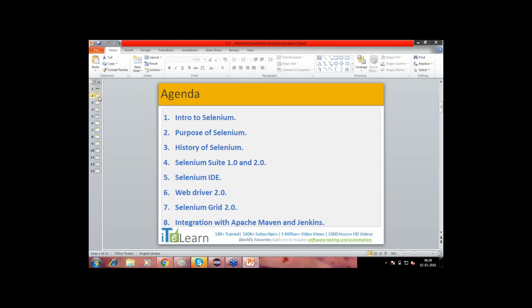We'll talk about the introduction to Selenium. Then we'll look at the purpose of this particular tool, where we're going to use it. And then we'll look at the history of Selenium, where it started and what the different versions of it are, like Selenium Suite 1.0 and Selenium Suite 2.0. The one that we are currently using is Selenium Suite 2.0.